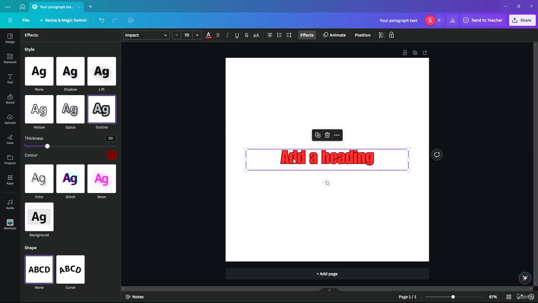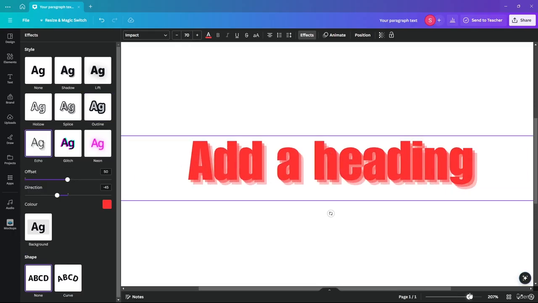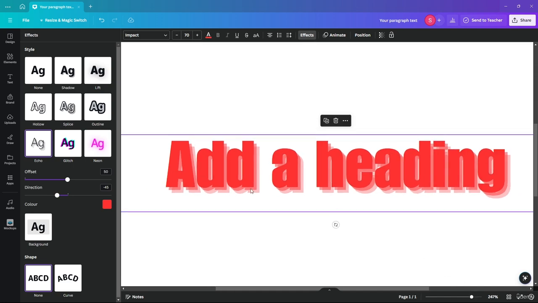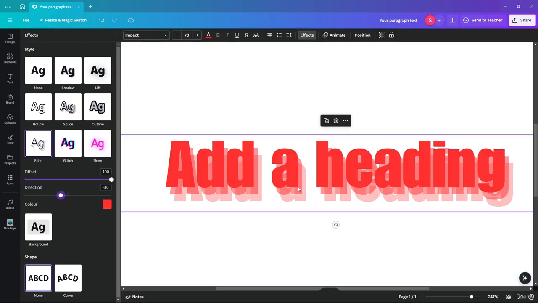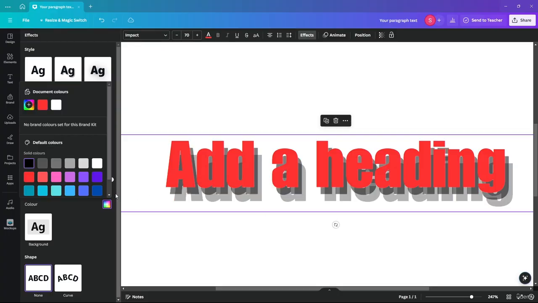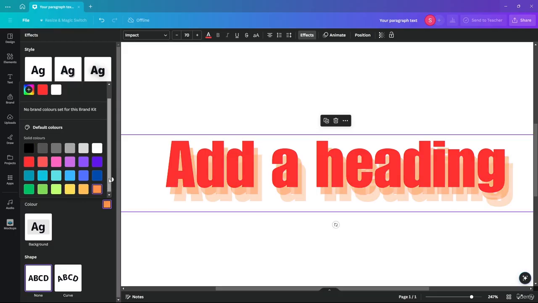Then you have outline. Outline is basically an outer outlined border, and you can adjust the thickness. It's pretty simple and straightforward. Then you have echo. Now I will just zoom in so that you can understand what echo does. As you can see, it's like multiple layers of shadows beneath your text. I can increase or decrease the offset, and I can also change the direction. But you will only have two transparent ones in the background, and I can also change the color like this as well. There you go. As you can see, the color has now been changed.